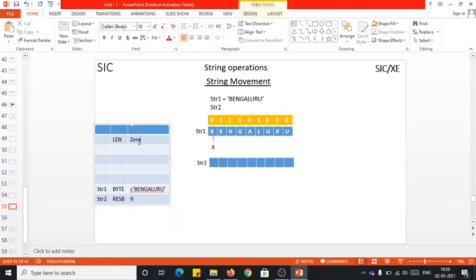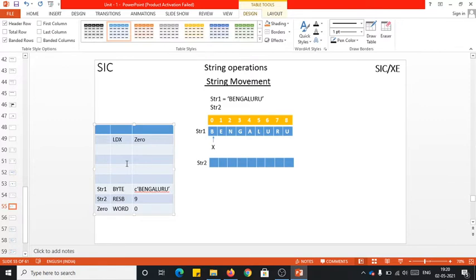But does this 0 have a value? No. This 0 has no value unless you initialize it. So I'll initialize the 0 word with the value 0. That 0 is assigned to X, so X is loaded with 0, and it will be pointing to the 0th location of your string.